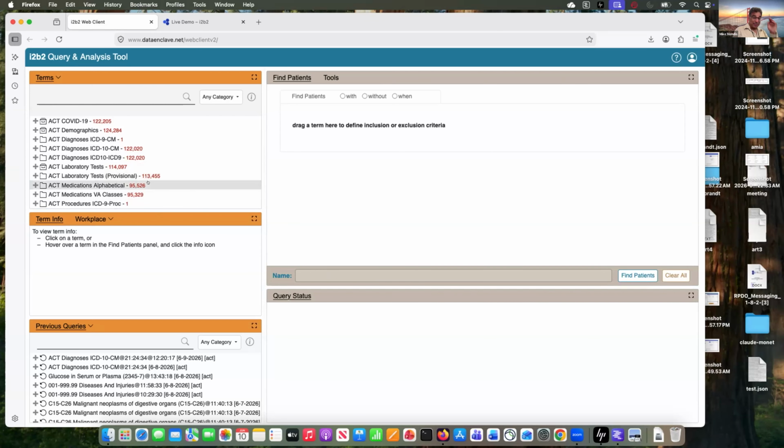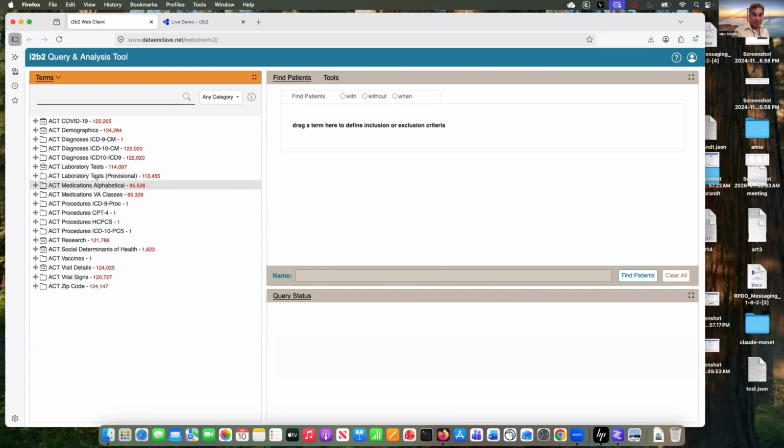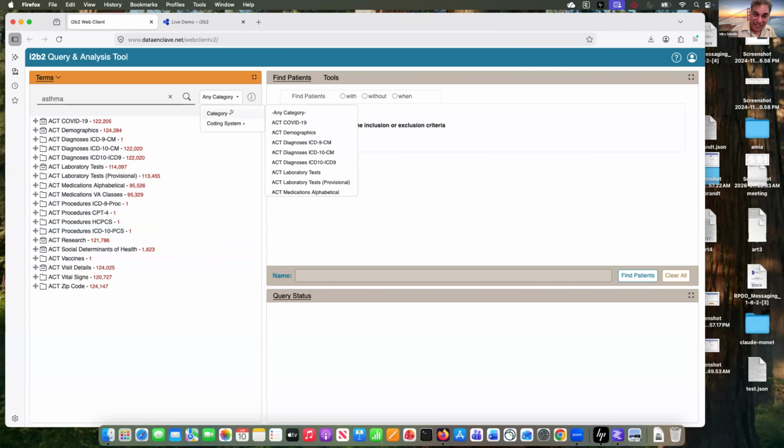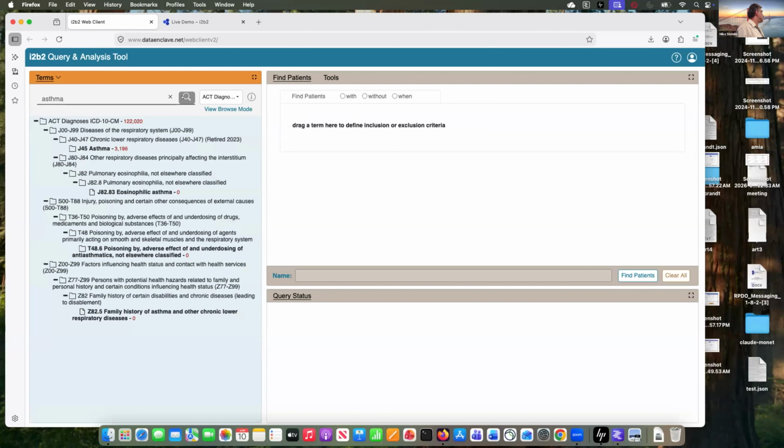So as Jeff had mentioned, this is all the ontology. And then right here is actually where you can do a search. So if you have no idea where asthma is, you can do a search for asthma. But you do know that asthma is actually a diagnosis. So if you select that one, you do a search, and then it comes down, and this number right here, this 3,000, is the number of patients in that category.